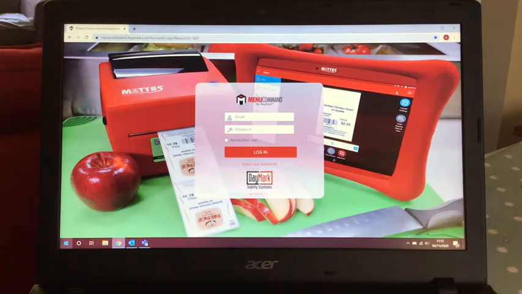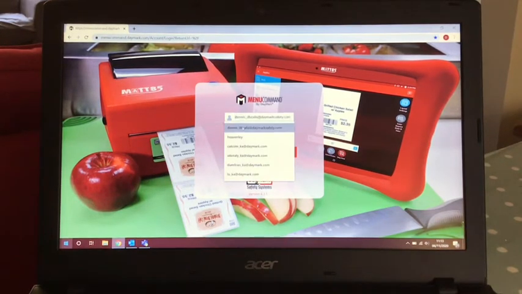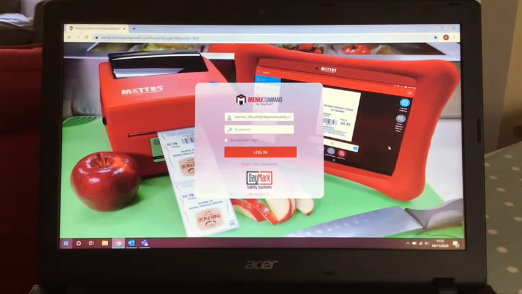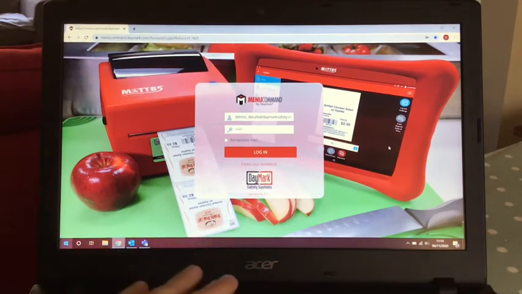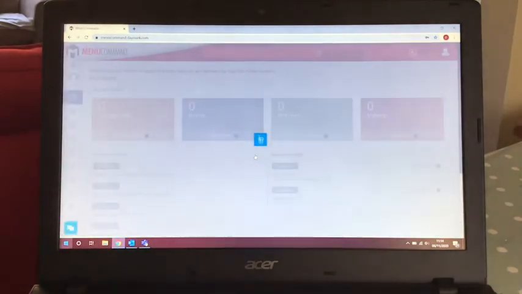What you now need to do is log on to the system, and you'd use your username, which is normally your email address. I've got that one there, and then you enter your password. I'm just putting mine in, which will be different to yours. So click to log in, and it takes us through to the dashboard.